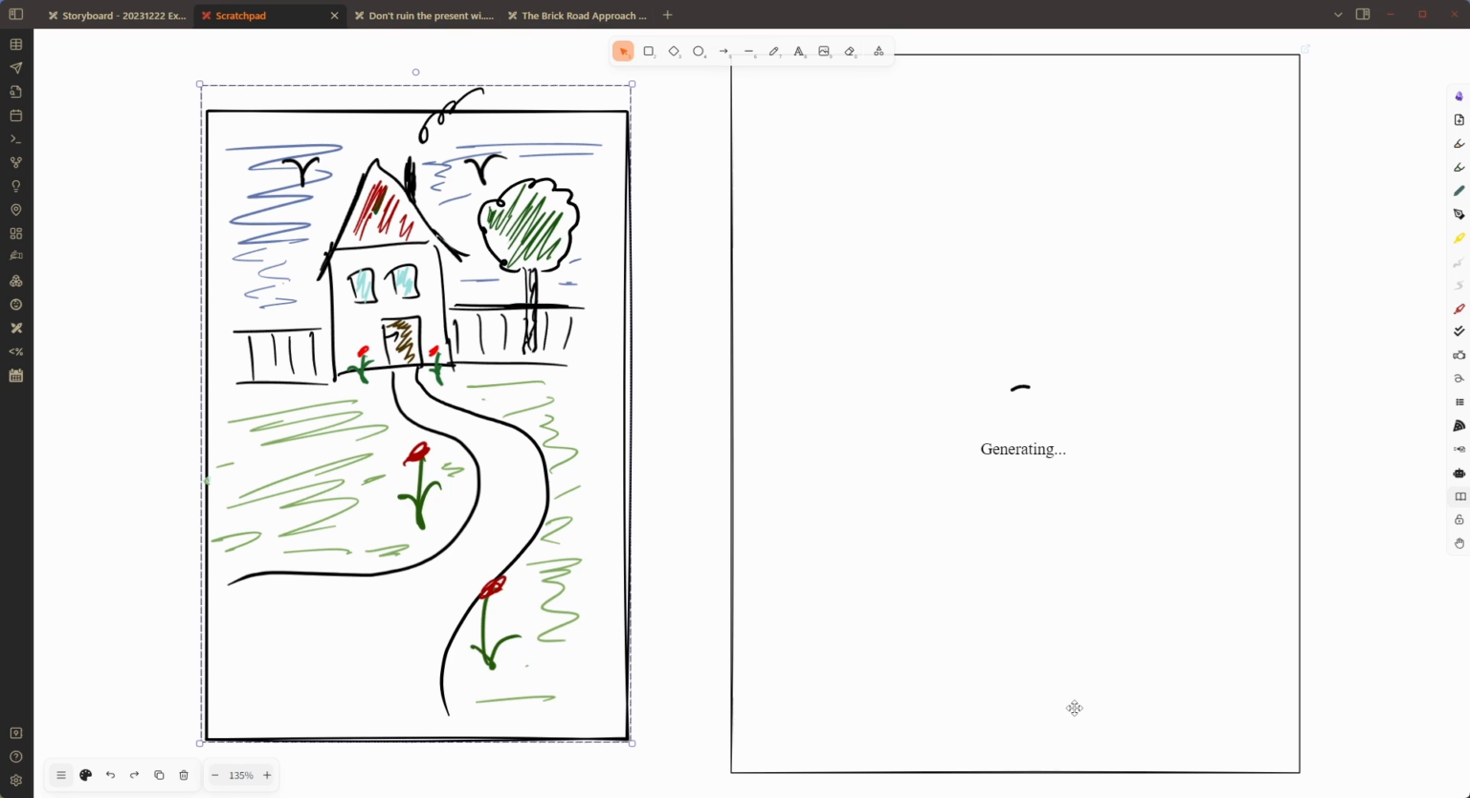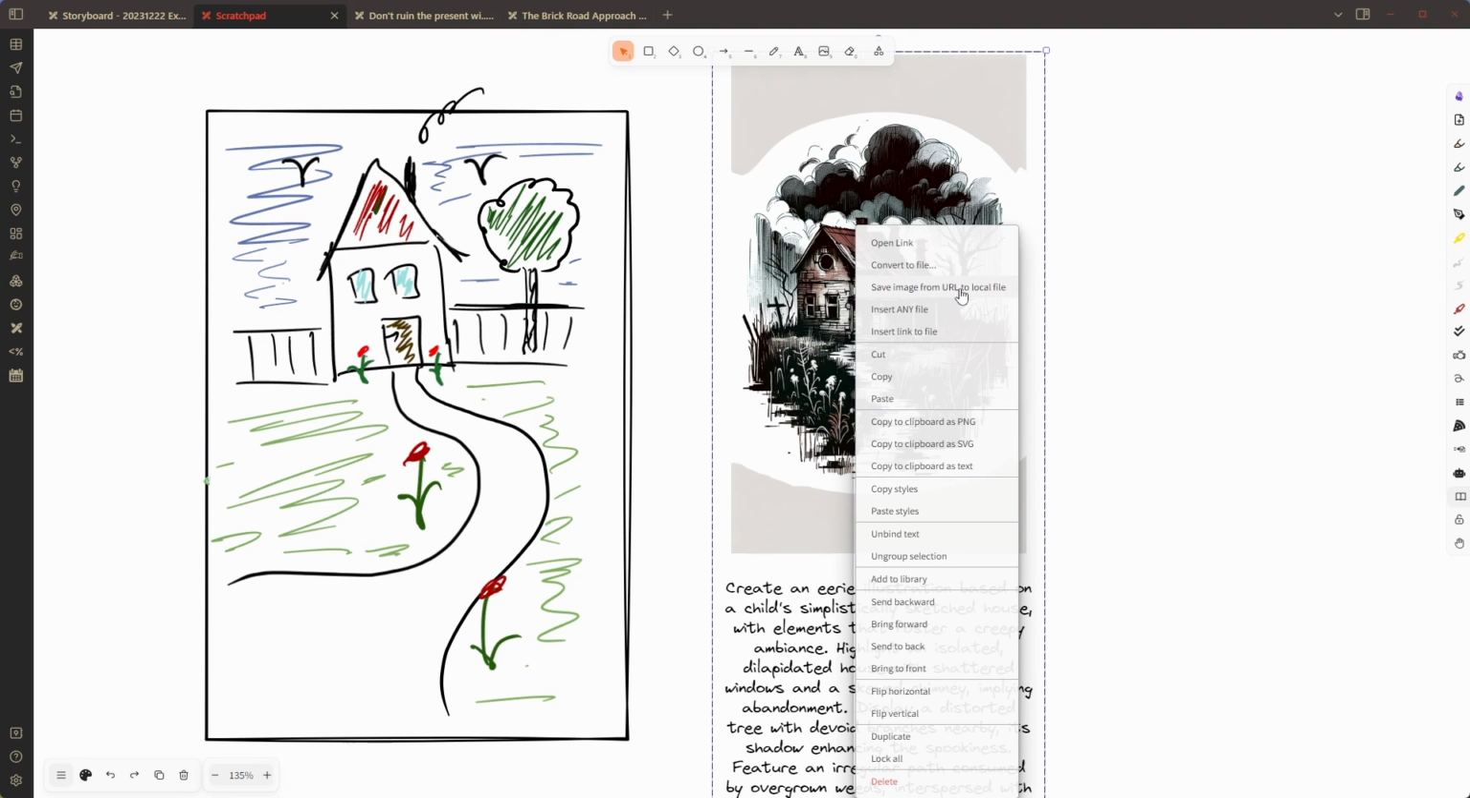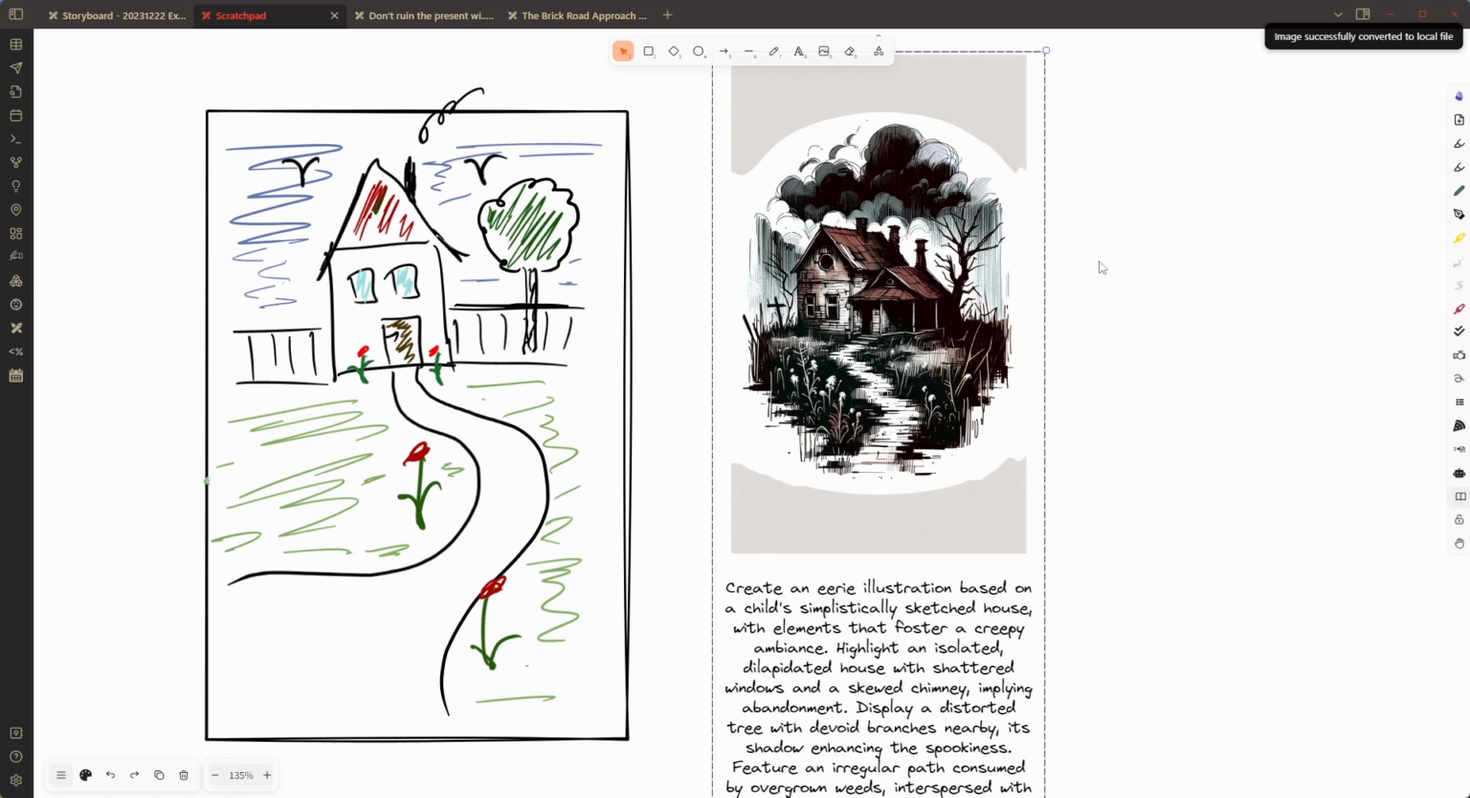The note I wanted to make is when the image is generated, you receive the image with a URL from OpenAI. That URL is going to be deleted after 30 minutes. So if you want to keep the image, then you will need to do the following. You will need to right-click on the image and choose Save Image from URL to local file. When I do this, the image is saved locally.